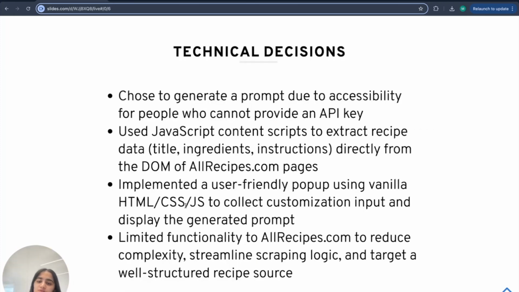Some technical decisions we made: first of all, we chose to generate a prompt due to accessibility. Instead of having people enter an API key, we decided to make it more accessible for people who can't provide an API key. We also use JavaScript content scripts to extract recipe data, like the title, ingredients, and instructions, directly from the DOM of allrecipes.com pages. We also implemented a user-friendly pop-up using vanilla HTML, CSS, and JavaScript to collect customization input and display the generated prompt. And lastly, we limited functionality to allrecipes.com to reduce complexity, streamline scraping logic, and target a well-structured recipe source.